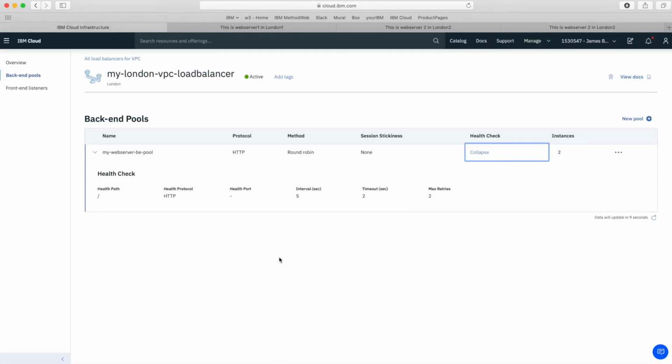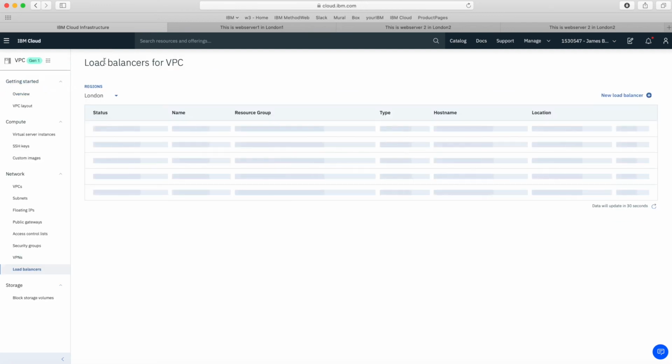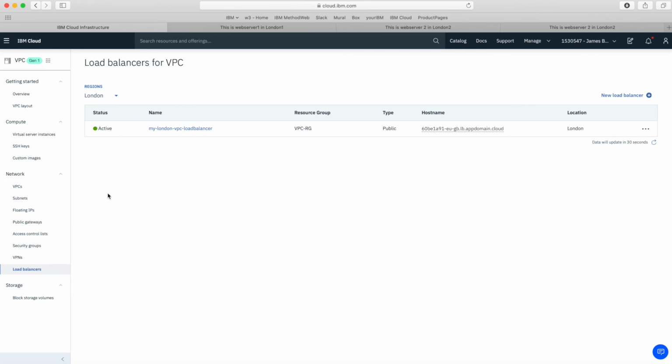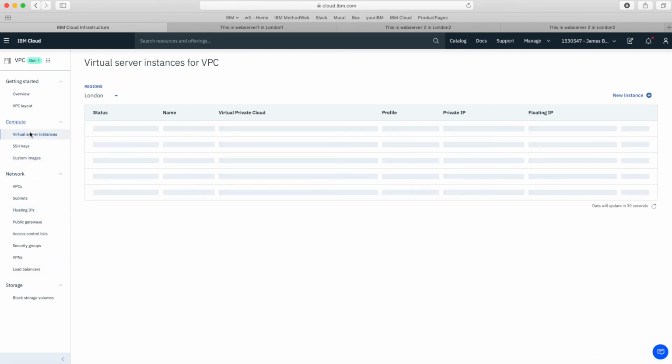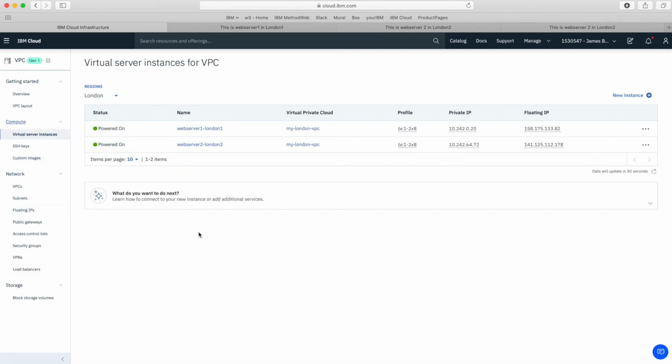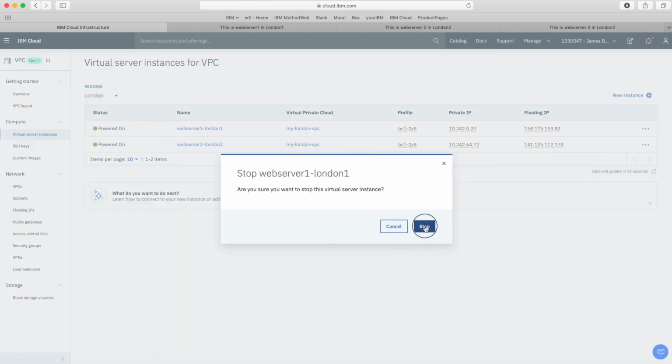What I'm now going to do is go and break one of the web servers. I'm effectively just going to shut down one of the servers. So I'm going to go back to my main screen and go to virtual server instances. I'm just going to stop web server 1, so I'll click stop there.